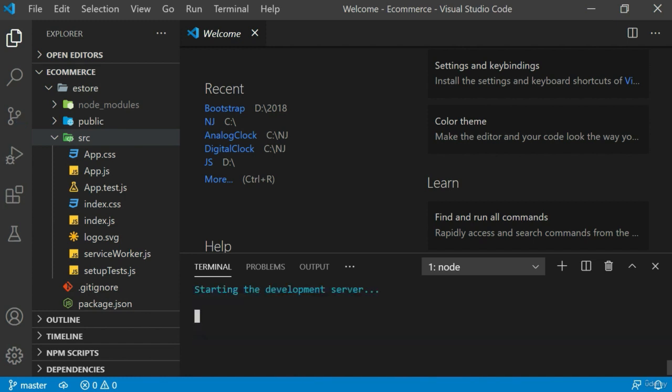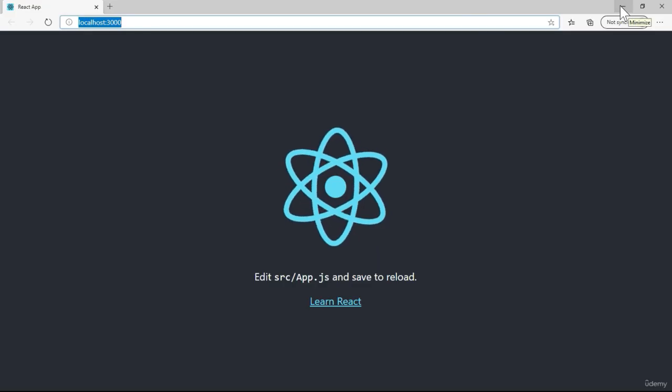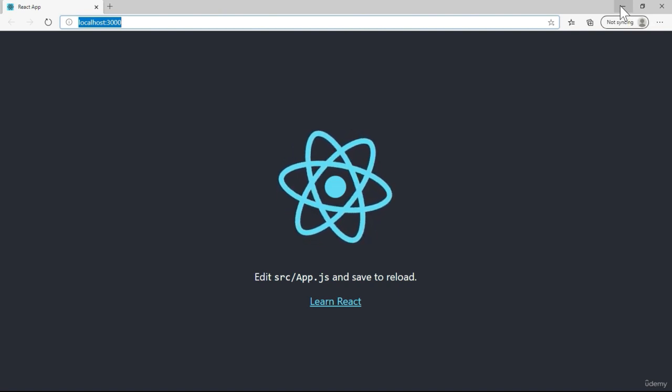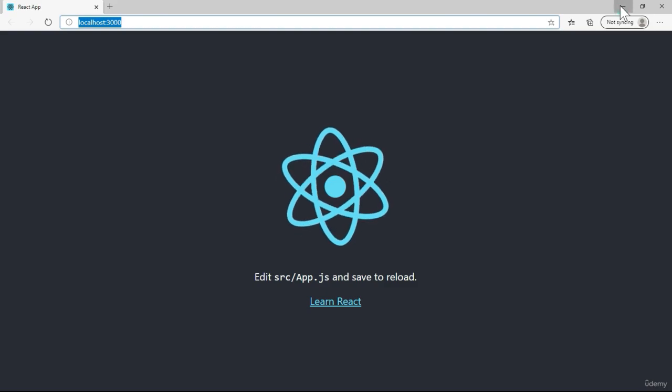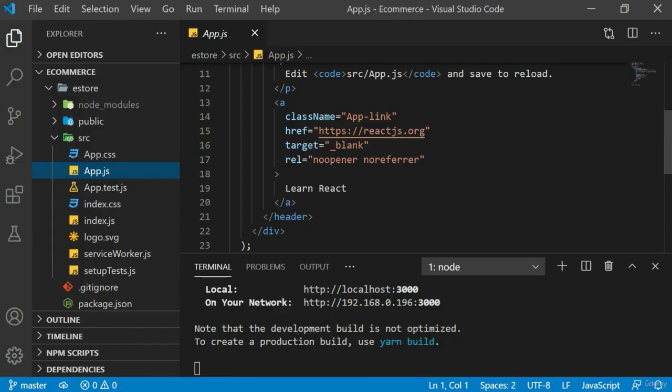So I'll say yarn start. So here is the output. Now you can see that we did not write a single line of code and this project is created. So now we are going to start making changes in app.js.